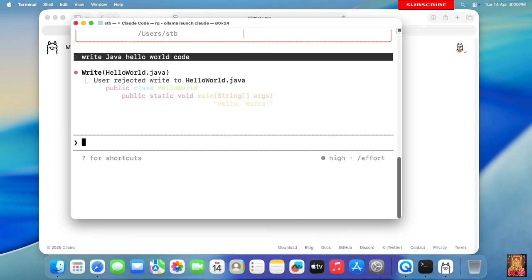So viewers, in this video tutorial you can learn how to set up Claude Code plus Ollama on Mac, a generative AI coding tool, free.